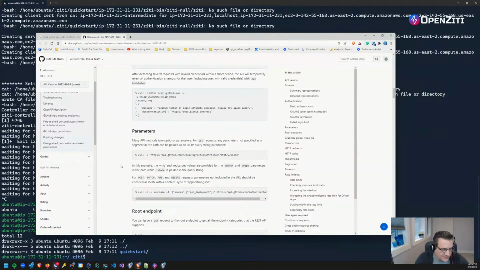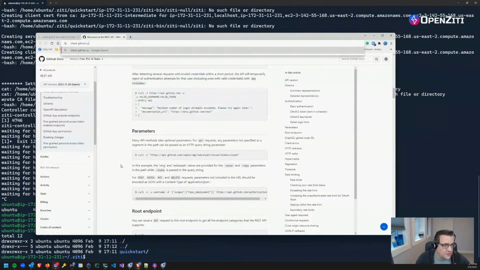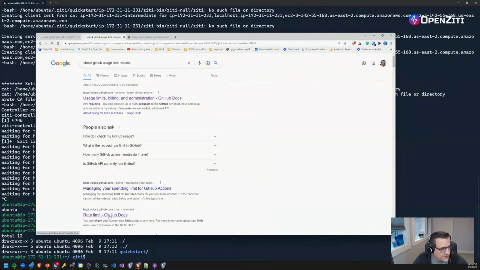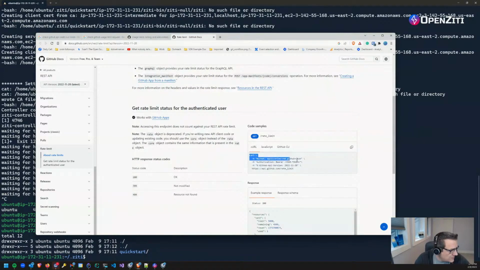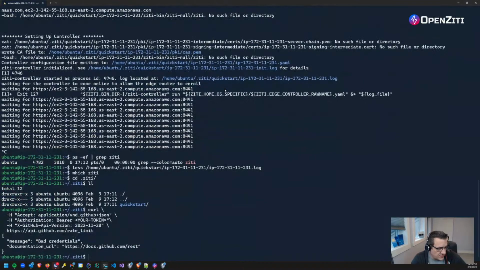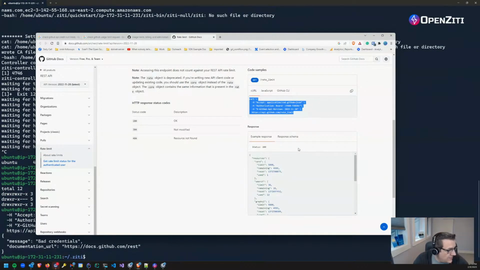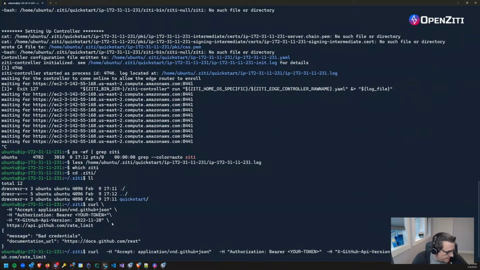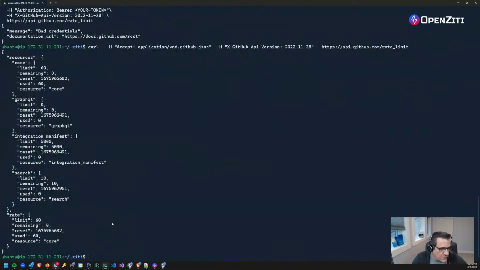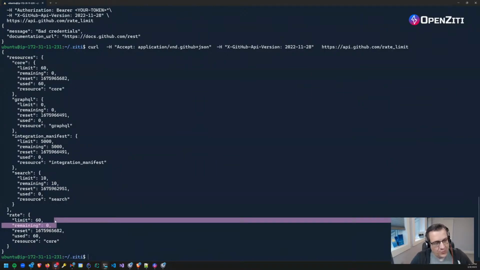How do I check my limit? Sorry, this is annoying. Check GitHub usage limit request. Limit, that's what I was looking for. Credentials. I need credentials. Do I have to supply them? I don't. Yeah, that's the whole problem. Remaining 0. Well, this is becoming annoying.